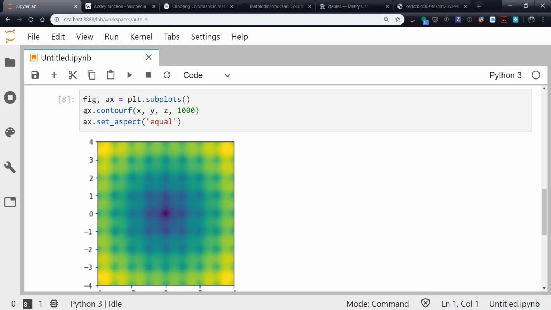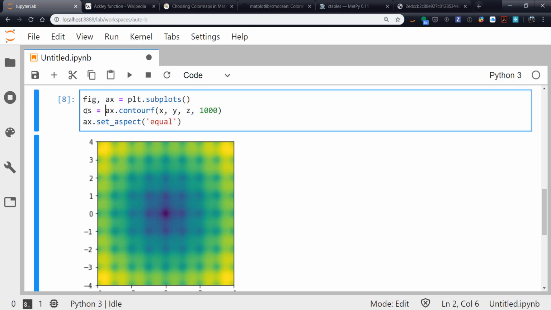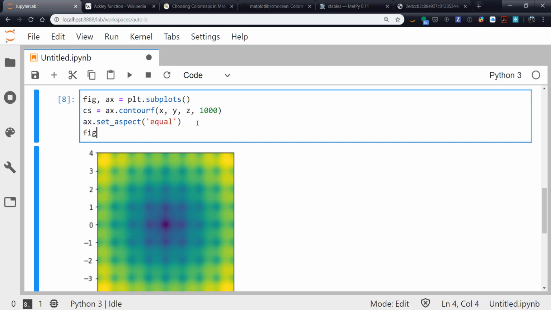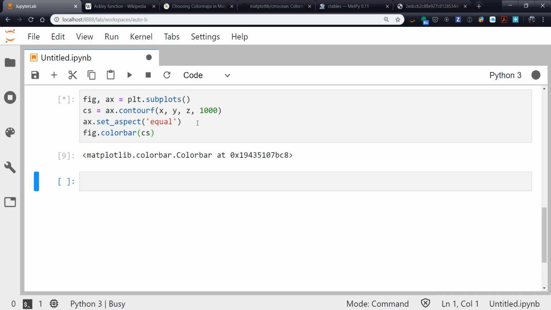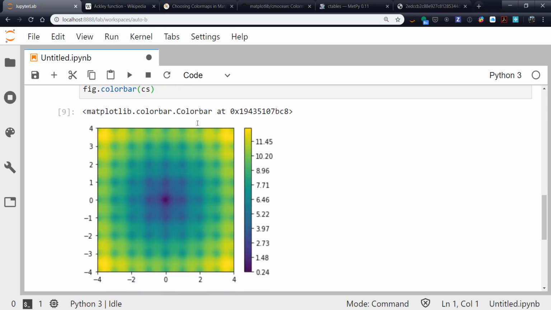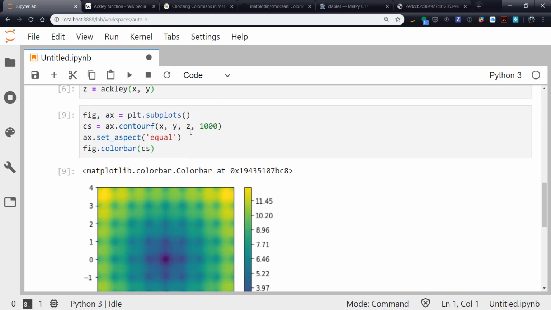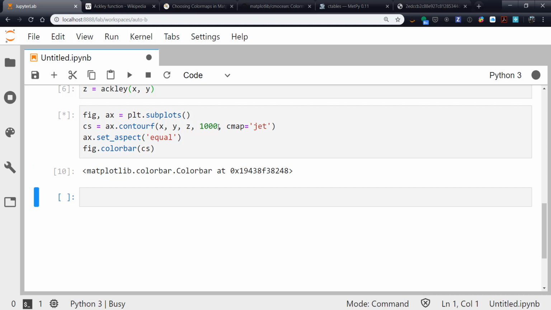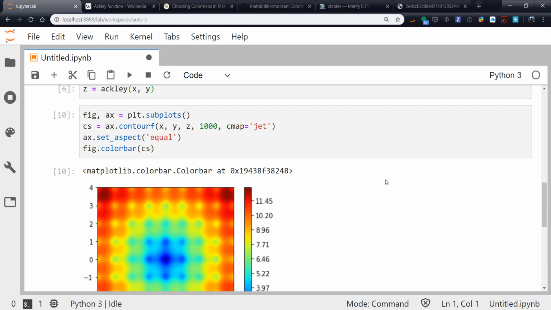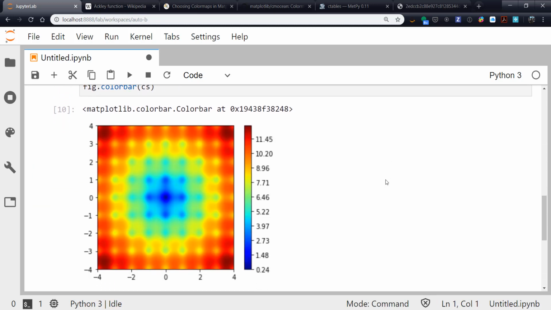We can go ahead and add a color bar if we want. I'm going to grab a handle to those contours and then call fig.colorbar and pass it that handle. It's always nice to provide a reference. Okay, so there's our color bar. So now if I go ahead and change the color map, let's do something like jet. So that looks pretty bad.